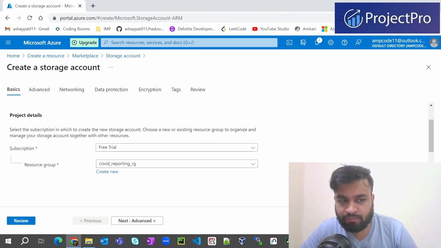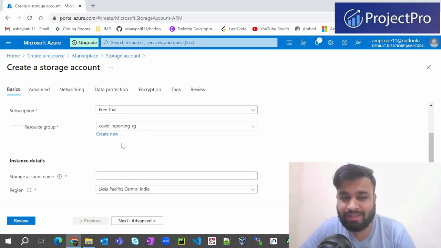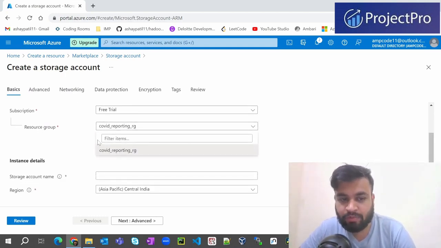Okay, so here we need to give some basic information like the subscription. So I have only the free trial subscription. If you have free tier or pay as you go, whatever it is, you need to select that option, and in the resource group you need to select our resource group. So we have already created COVID reporting underscore RG for our tutorial.